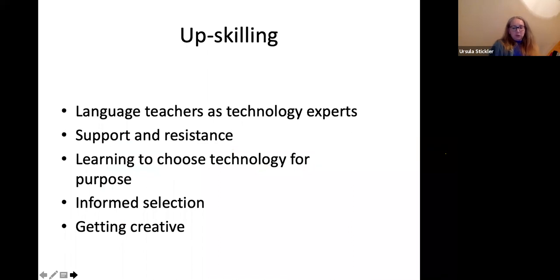And of course, upskilling. If you want to move your language teaching from predominantly face-to-face to online, it will need some upskilling. Now, I don't think that language teachers have to become technology experts. There's support for this demand, but there's also some resistance, where people say, well, actually, I don't want to become a computer teacher. I don't want to become an ICT teacher. I'm happy being a language teacher. Just give me the tools and I use them.